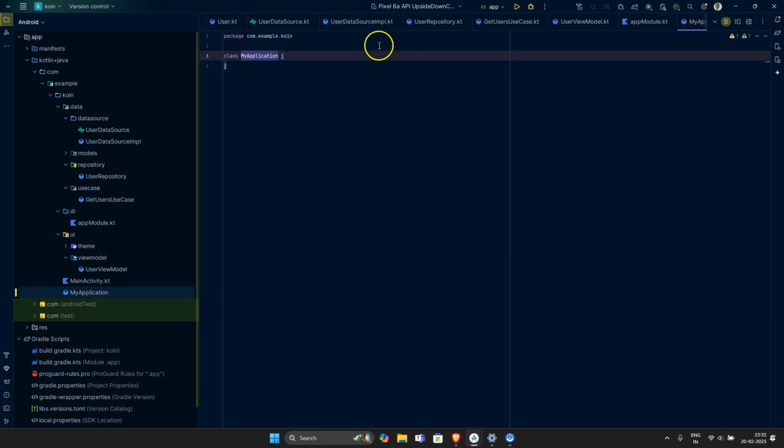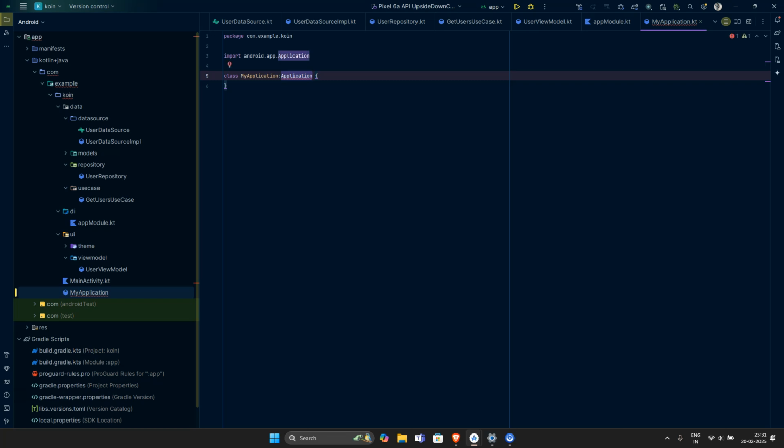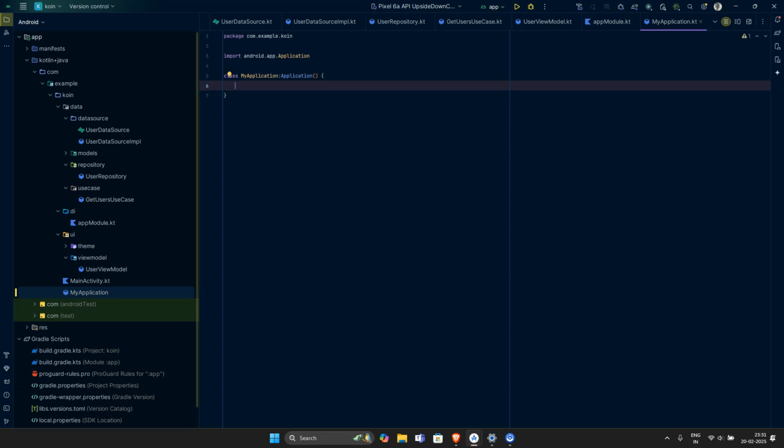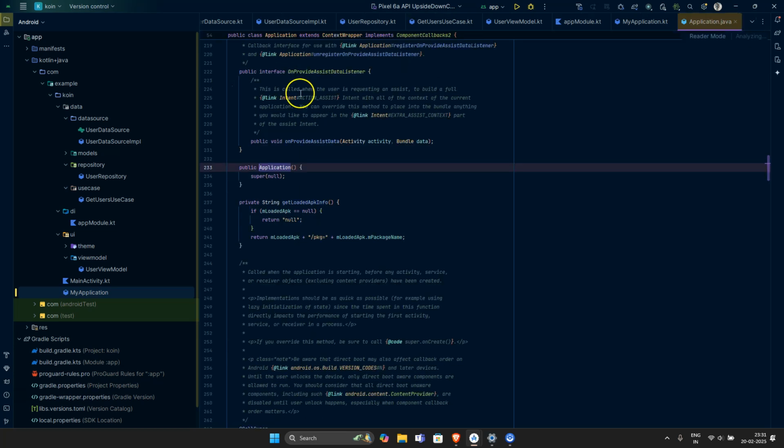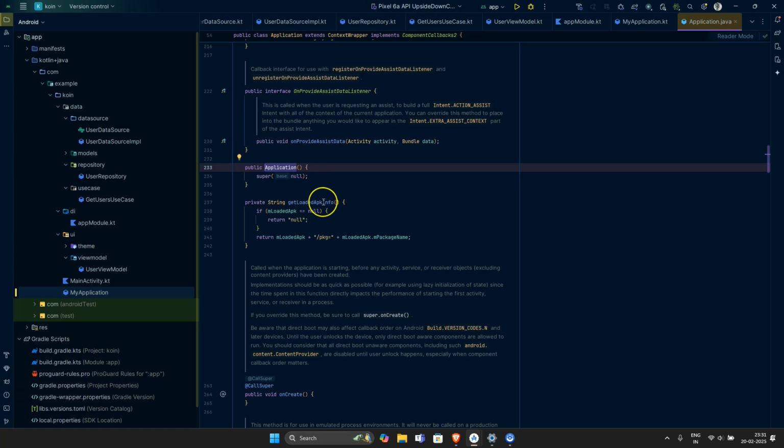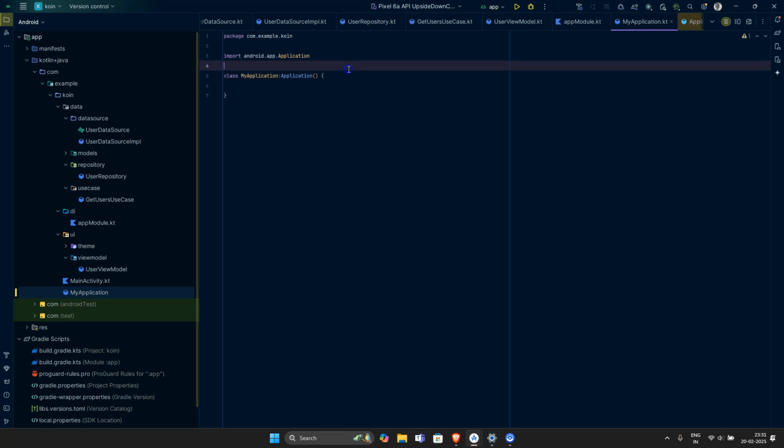So this application will simply extend Application, and this will contain an override. This method is basically going to override, since my application is extending the parent class. The parent class is Application, and we are going to override the onCreate method of this.